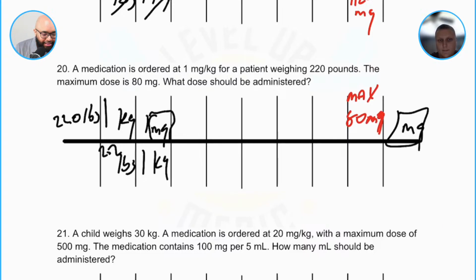So let's cancel out what I can cancel. Cancel out pounds. Let's get rid of pounds. What else can I get rid of? Kilograms. Nothing else. So now I'm left in milligrams. I want to be in milligrams.